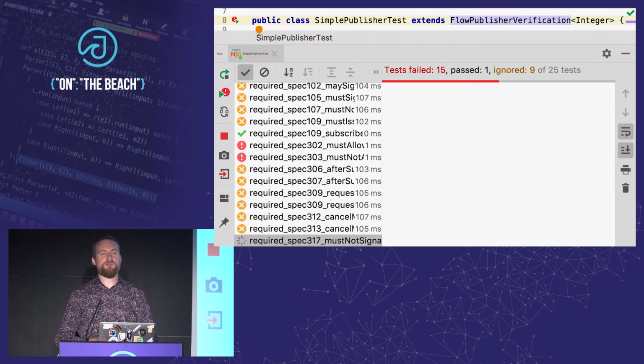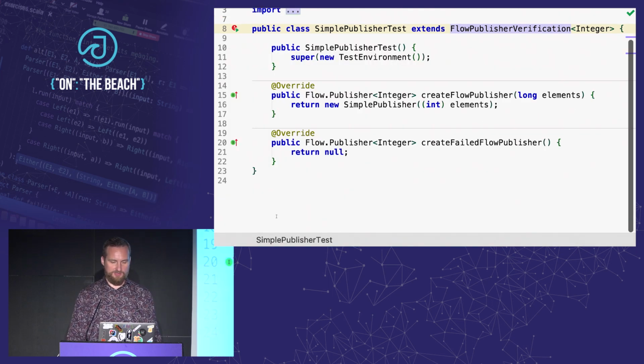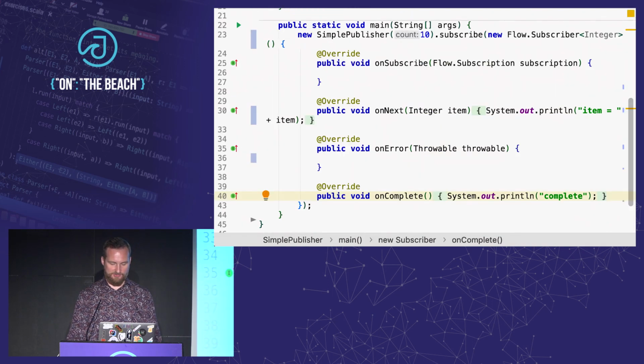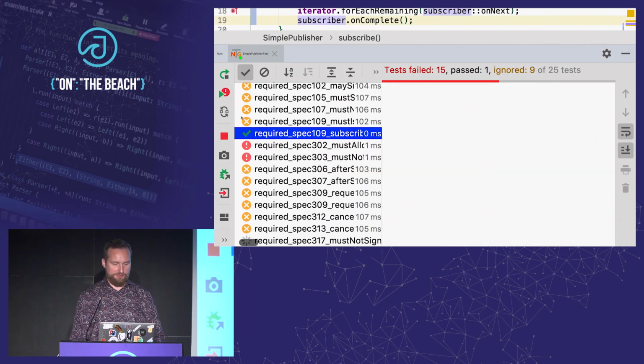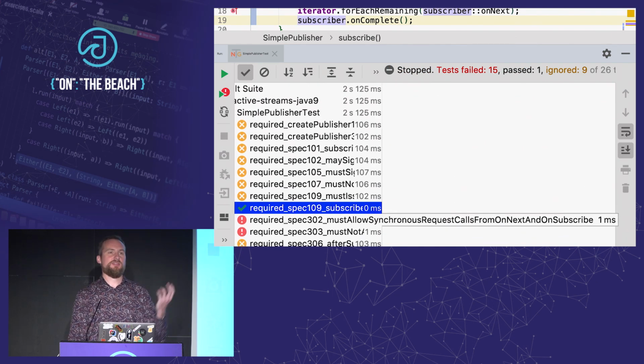So you can see that it's not too optimistic. Most of the tests have failed. There is a single one that has passed, actually, but it says that we need to throw a null pointer exception on a null subscriber. And we are accidentally doing it, because here in the subscriber, if the subscriber is null and we call onNext, a null pointer exception is going to be thrown. But otherwise, the tests are failing. There is actually a test at the very bottom that is still running, so perhaps something is very wrong here. So let's look at the tests that were actually failing, and let's try to fix them.